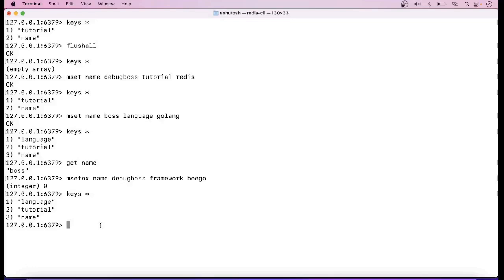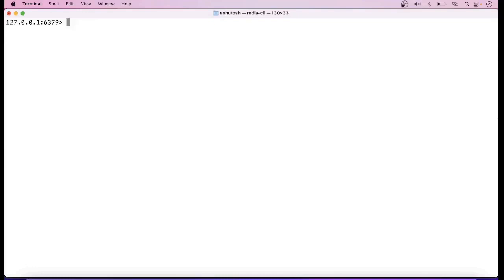Now again let us flushall the values. So flushall. Now if you want to set some expiry for a particular key, for that we can run the command set ex, then key, then value. Here you can see the error: wrong number of arguments for set ex command. So basically it will accept 3 parameters. One is the key, then the value, then we have to pass the time in seconds.